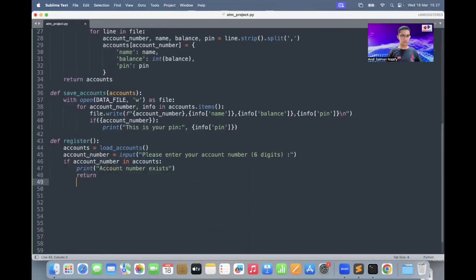And then return to the registration page. However, if the account number doesn't exist at first, you may create the name and also the account number, and then you can write your first balance, including your new pin of 4 digits, so that you can write this as name, input, please enter your name, and the next one will be balance.